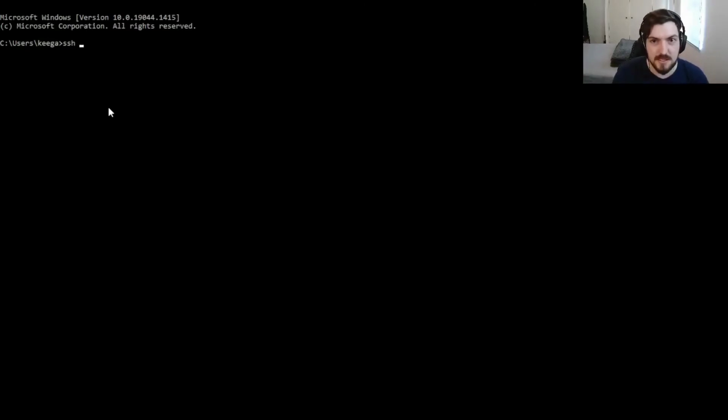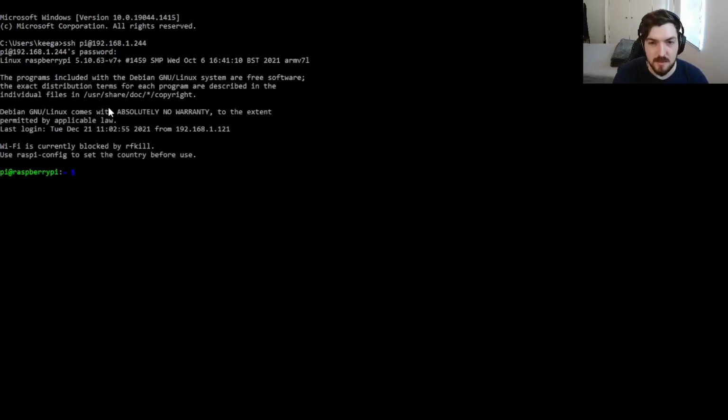So we're just going to SSH into our Pi, which we have at this address. 144? No, not 244. And the password we set. And we're presented with the Pi at Raspberry Pi. So this is all great. This is exactly what we need.